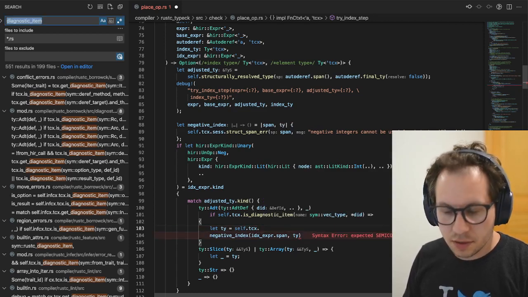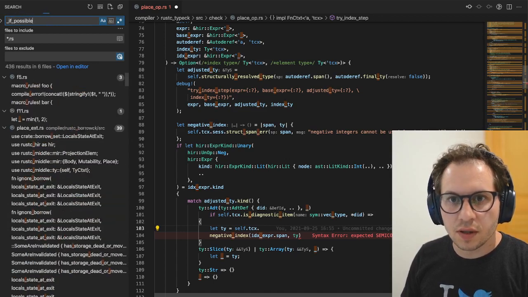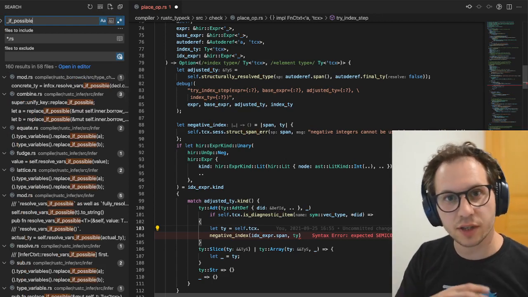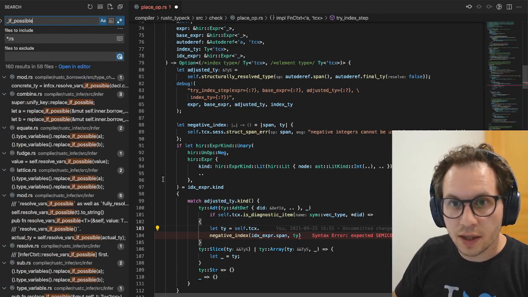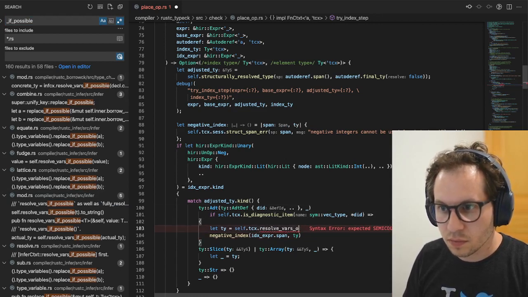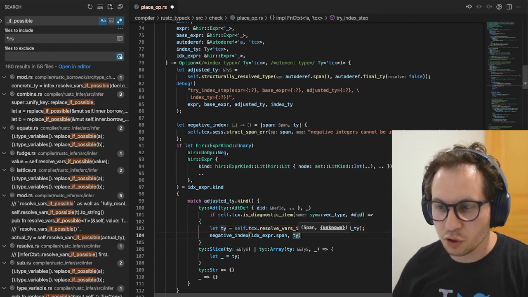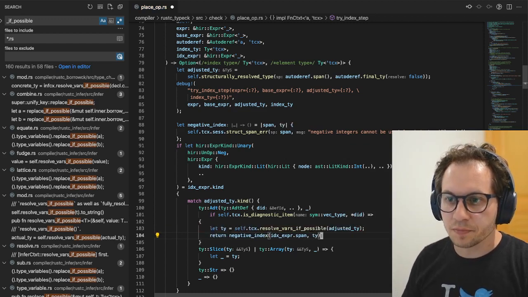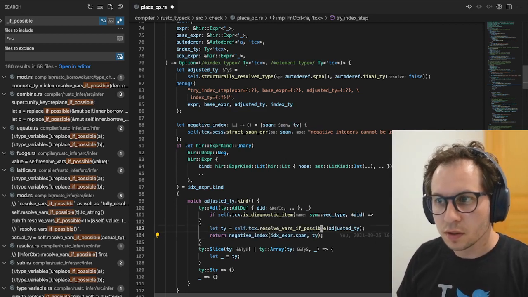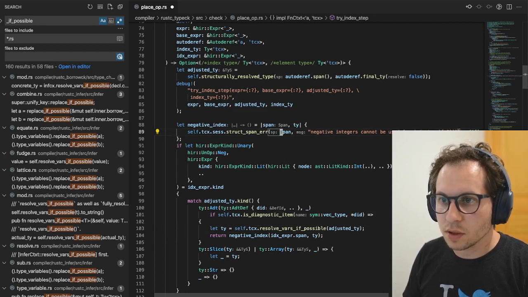There is a method that lets us try to resolve more of the type, if it's possible, if we have enough context, to try to remove those underscores and actually give an actual type. That is very useful, resolve vars if possible. And that is good practice if you are showing things to the user, because the underscore doesn't really tell them much. And in some cases, it can be more confusing than anything else. So let's do this for now.